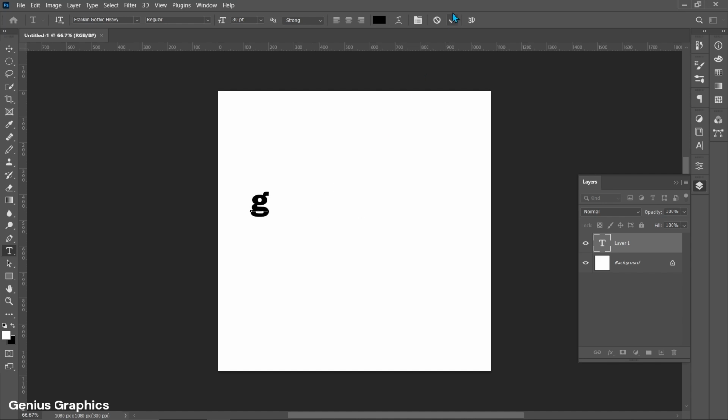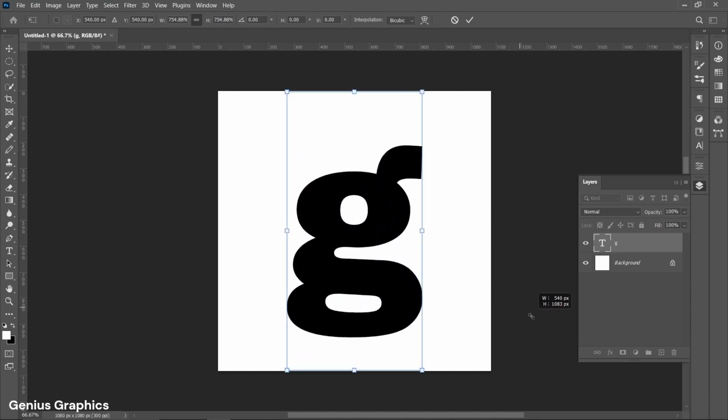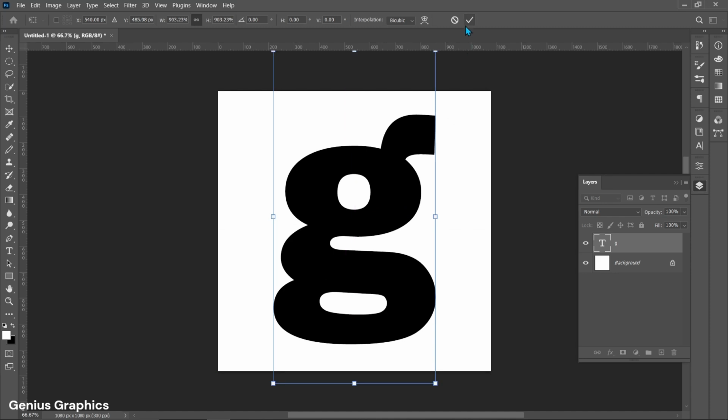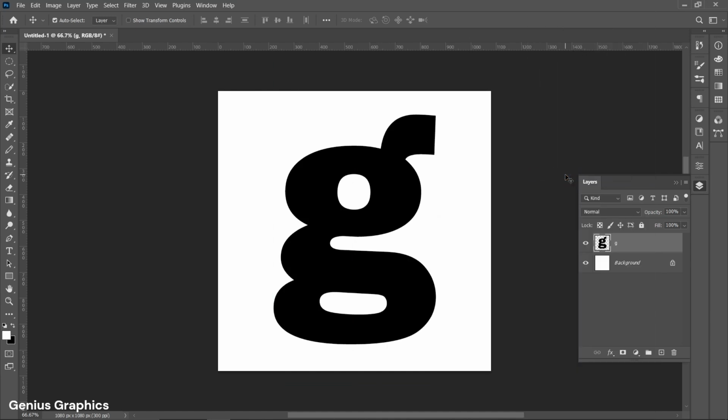Now type the letter as you wish. Press Ctrl plus T to free transform. Place it on center. Hold Alt key and drag to equally resize the text. Right-click on text layer. Click on Rasterize Type.